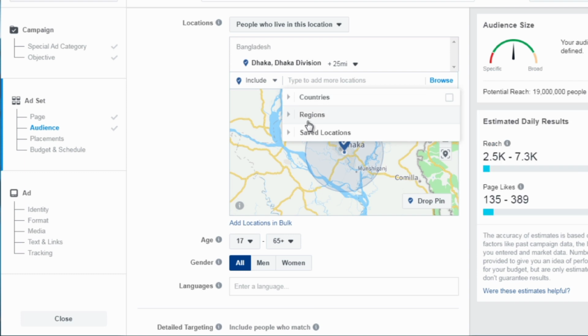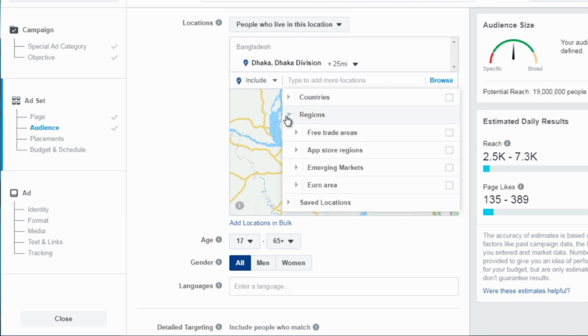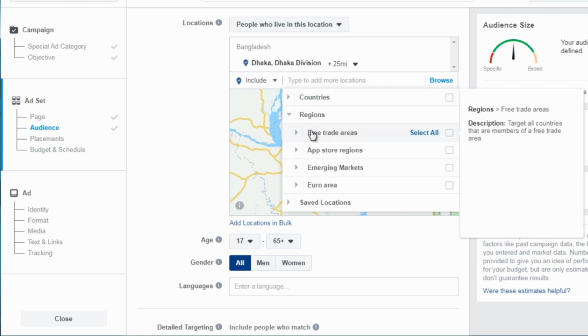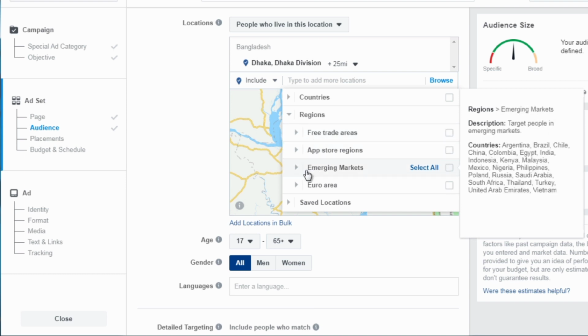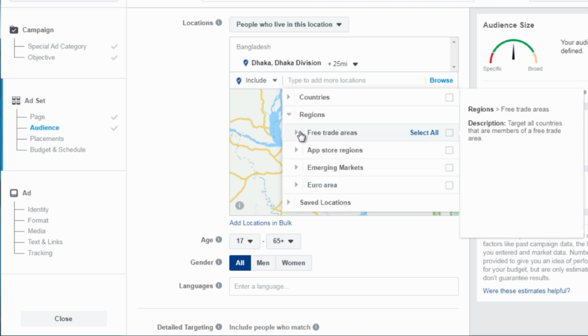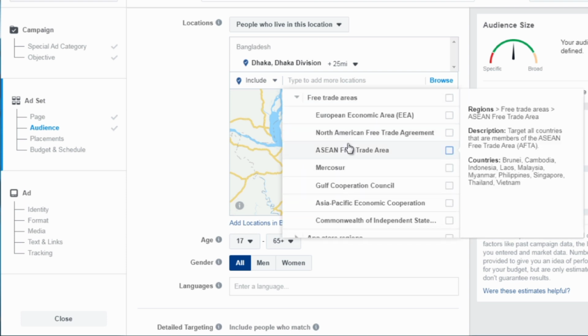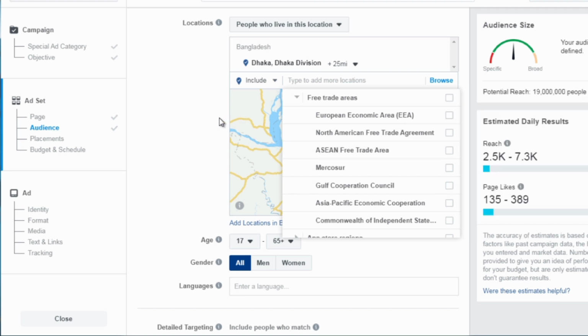So if you click on browse, what Facebook will do is it'll list out regions. So we've got free trade areas, emerging markets, app store regions, the Europe area. So free trade, we can go to Asia down here. So Asia down here encompasses Australia, Brunei, Hong Kong. So these are actually what we call, some of these are actually tier 1. So we don't want to do that off the bat because that will just increase our costs.